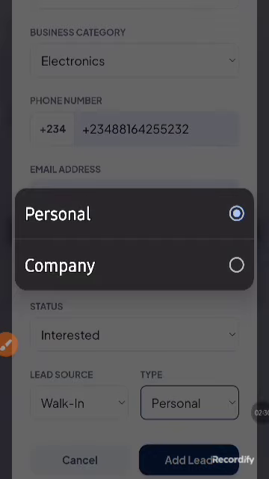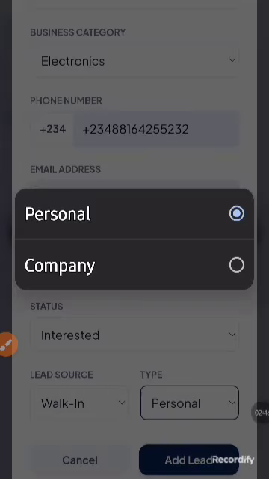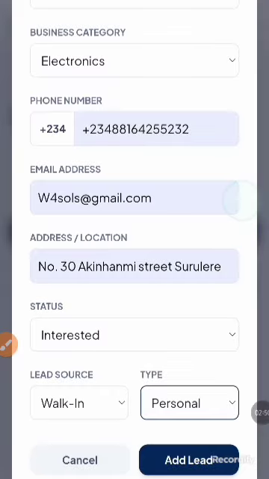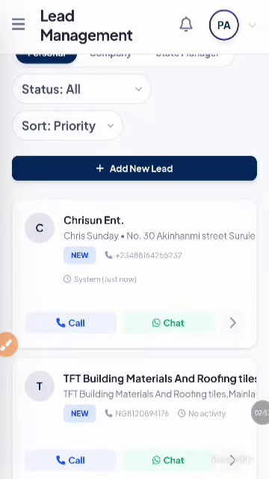And this lead, is it a company lead or a personal lead? Company lead simply means it was assigned to you by the company, like I assigned this lead to you to attend to. If it's a personal lead, it means you are the one that sourced this lead yourself. So it's very important to select the category of this lead, whether it's personal or company. If it's personal, you click personal, then you click add lead. Then the lead has been created, Crimson Enterprise. So you just added this lead, Crimson Enterprise.